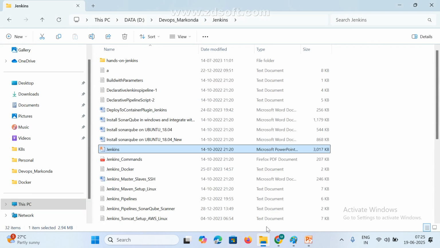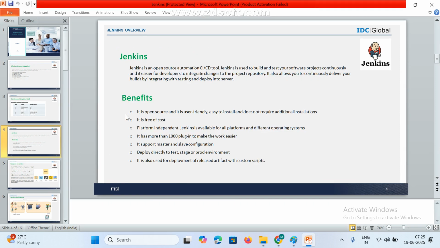So there are some advantages. See here, what are the advantages? It is open source and it is user friendly. And also it is easy to install and does not require any additional software. If you want to work with Jenkins, no need to install any other software. And this is also open source. Open source means we can directly download from the internet, and we can configure whatever you want. This is free of cost. No need to pay anything. This is one of the main advantages.